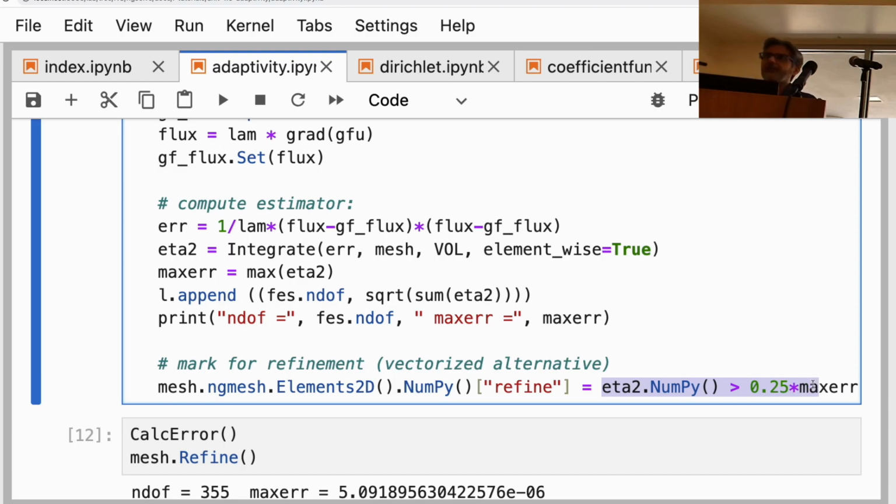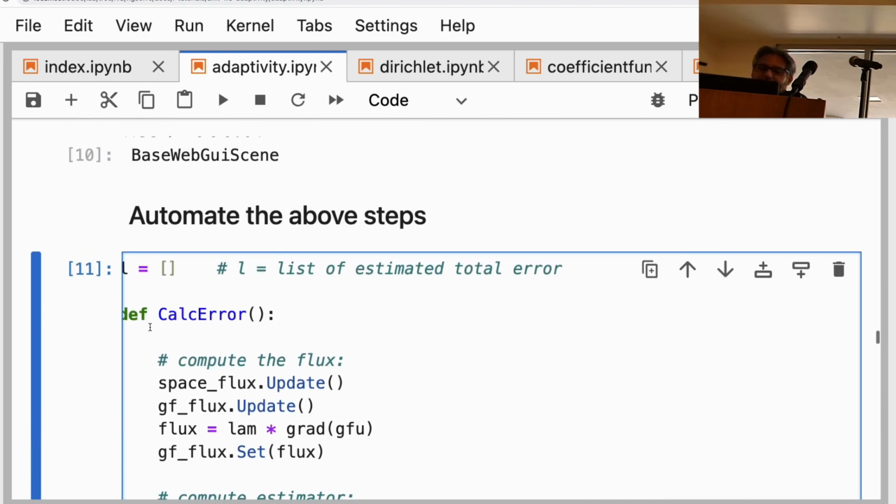Why are they talking with the refine? So the elements 2D NumPy, this is also data for the 2D elements: vertices, material properties, and so on. So it's an array of structures. We say refine, we access the refinement bit of all elements at once. It's a NumPy array view of that NumPy bit array.